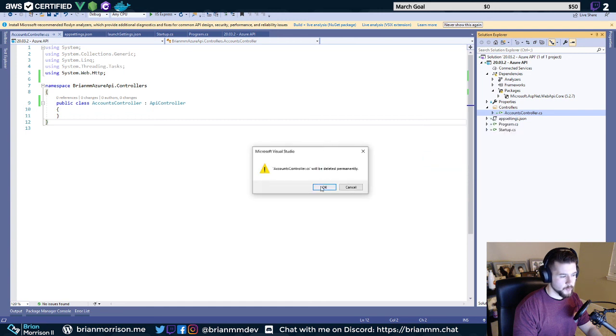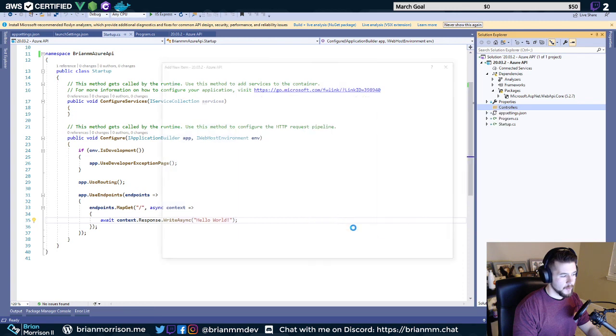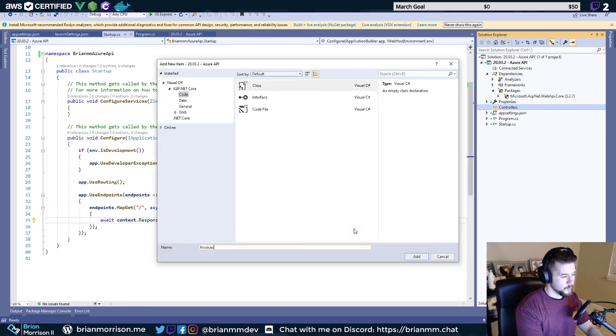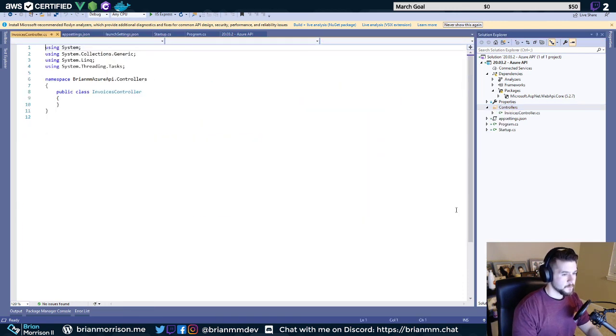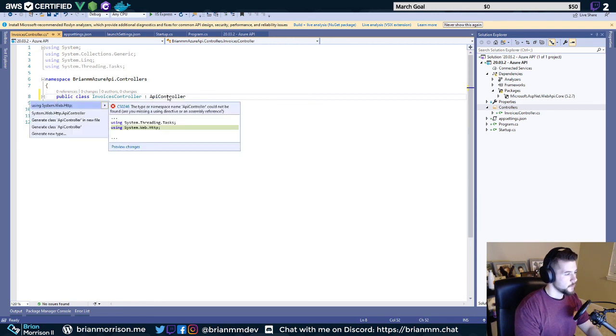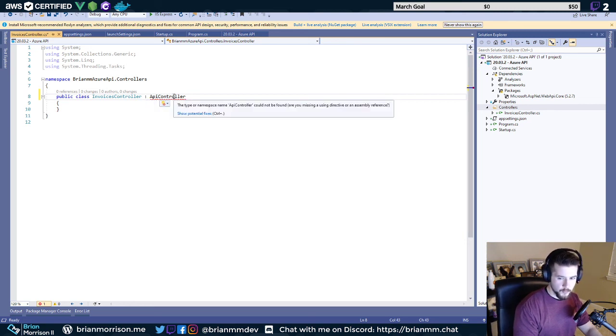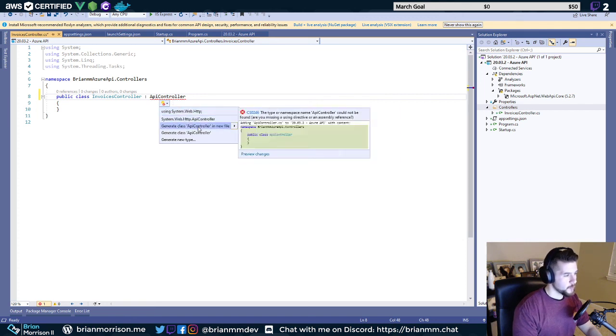So anyway, okay, so Godbleak asked for invoices. So we're going to delete our accounts controller, and we're going to go ahead and add a new class, and we'll make that invoices controller. All right, so we're going to inherit from API controller. Now this is an example. Here, I can show you where this Control period goes. So now we have red squigglies here. Red squigglies means Visual Studio sees a problem here. So if I press Control period, it's giving me some suggestions.